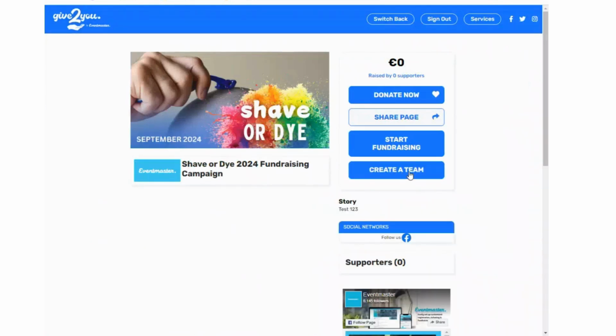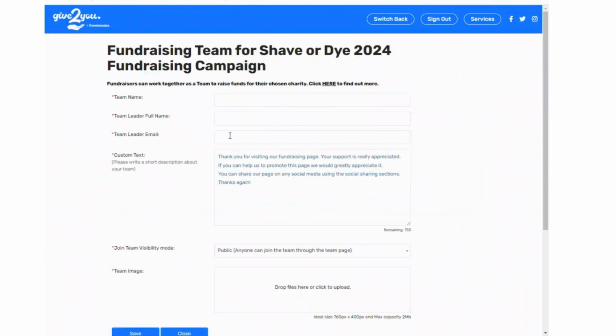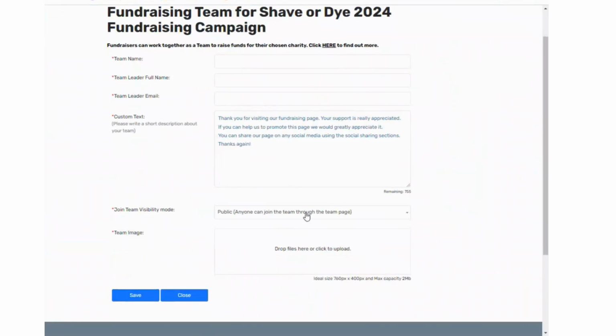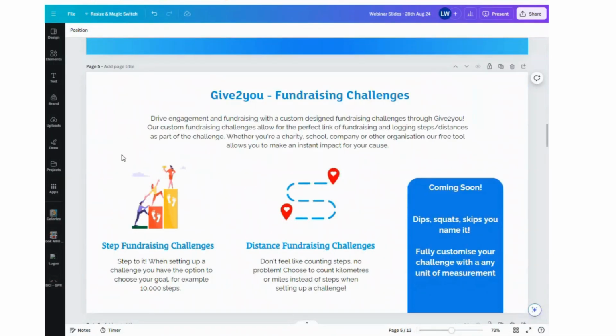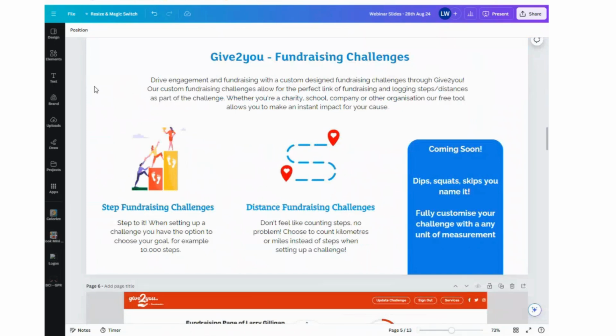So yeah, you'll see there's the create a team option there now. Essentially it's just the team name and the email, very much the same as the fundraising sign up as well. So yeah, just an extra bit on the challenges. Again, the step and the distance are the main ones that are there right now.